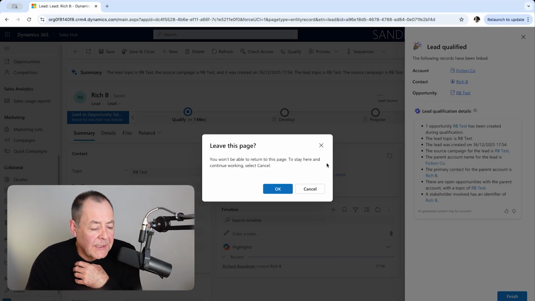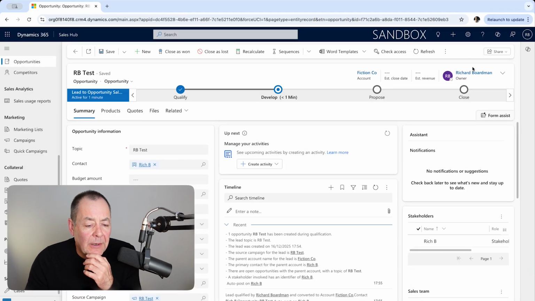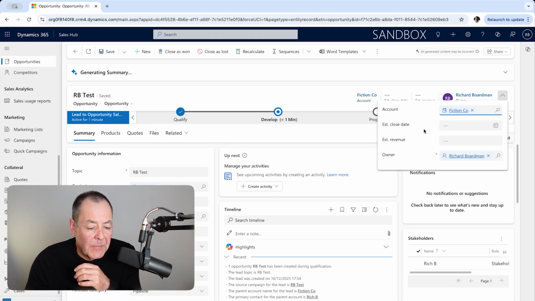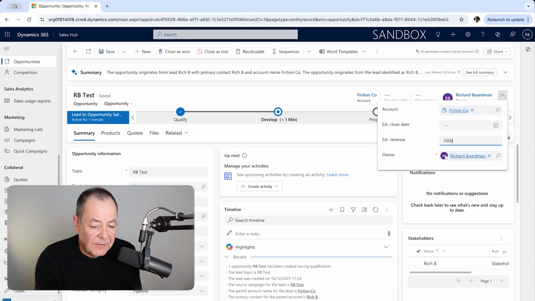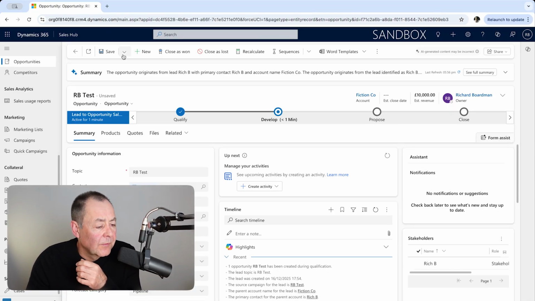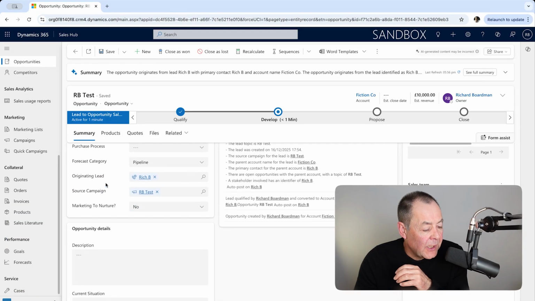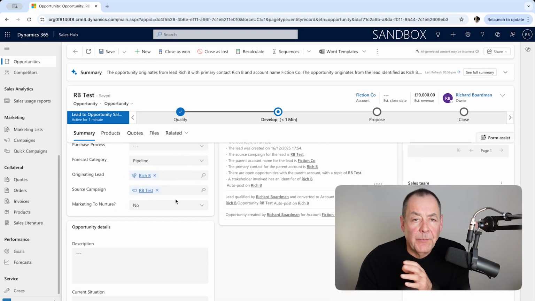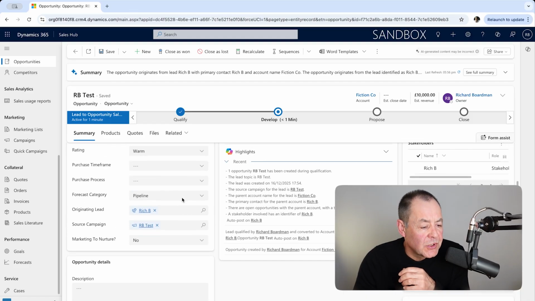So we'll leave the page. Now, I could give that opportunity some estimated revenue, which I'm going to give, say 10,000, and I'm going to save that. But I can also convert this opportunity as won. So we've been working on it for a while, and we've now won that. Now you can see below that it's picked up that source campaign. When I converted that lead, it also tagged that source campaign to the opportunity.